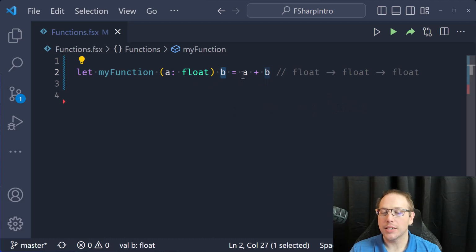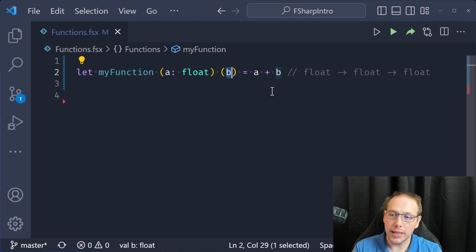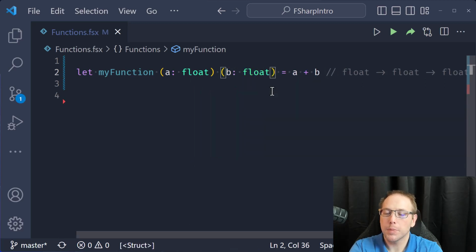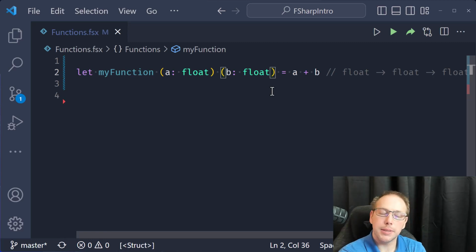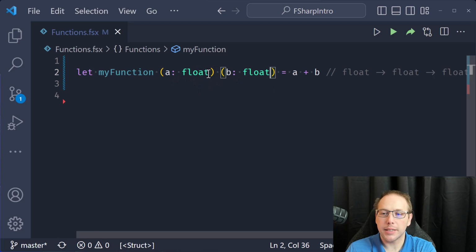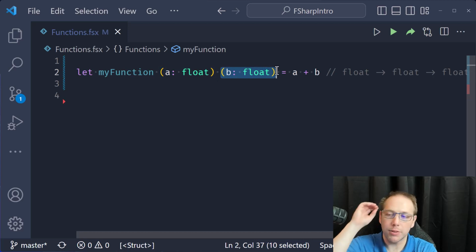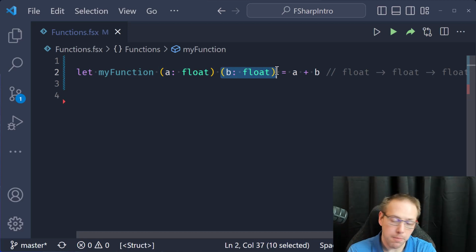And so what's nice is I don't actually have to put the type on the B as well, although I can. And typically when I write code, if I strictly define the type on one of the parameters to the function, I will often do it for all of them because I have something very particular in mind I want that function to do.